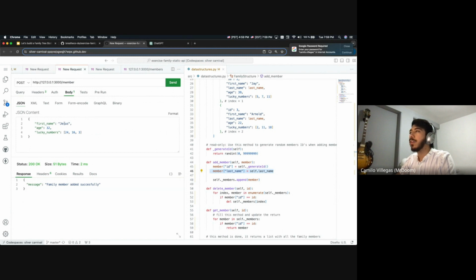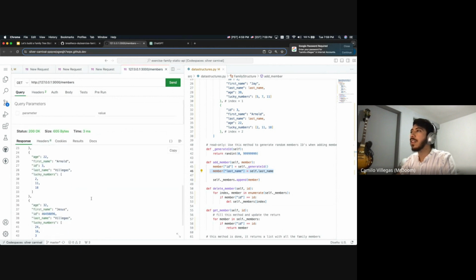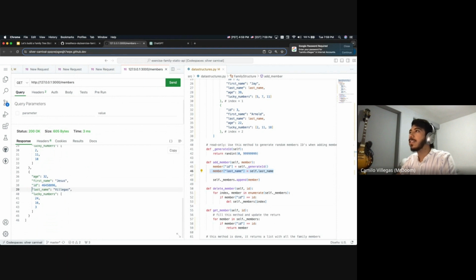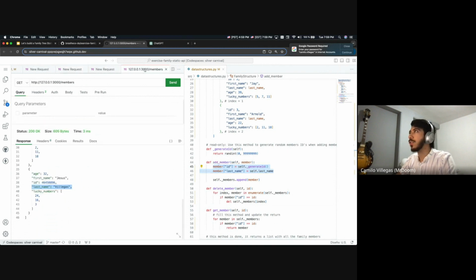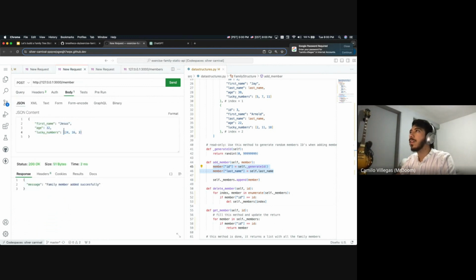Now let's create members. Now we got Jesus. If we click here, boom, it's now created. And if we click here, you can see that Jesus is now part of the family. And look at this. ID and last name have been added, right? But it was not because I added them here. It's because the logic injected that information. If we check here, the ID is a random number between 0 and 1 million, and the last name is Villegas, because that's the last name this family has. So now let's create the rest.